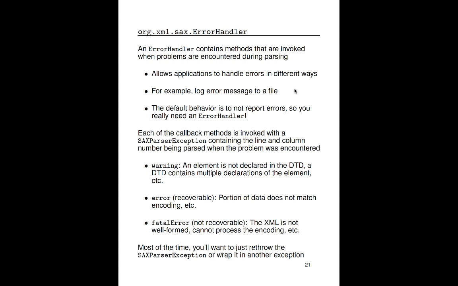The error method of an error handler is invoked when a recoverable error is encountered. For instance, maybe you have a portion of your data that does not match the encoding. This is something you might want to recover from, handled differently.